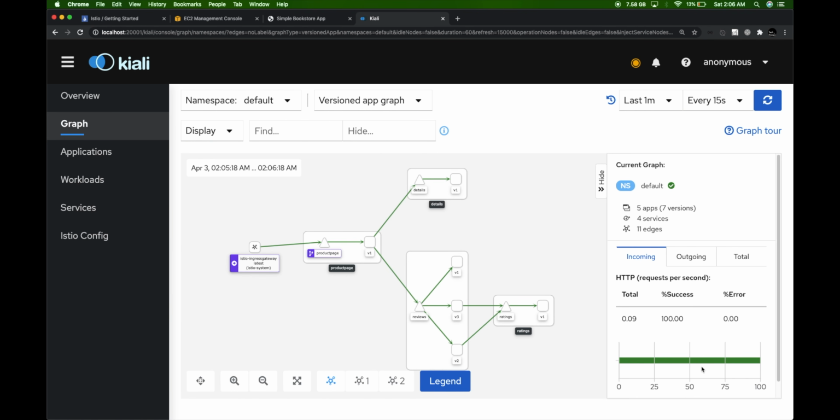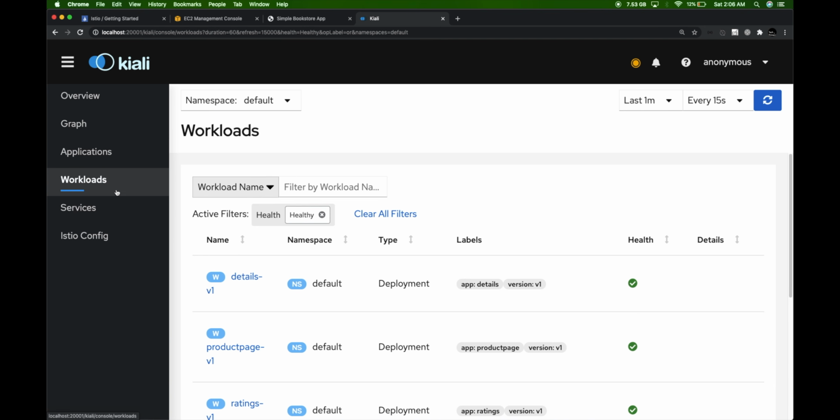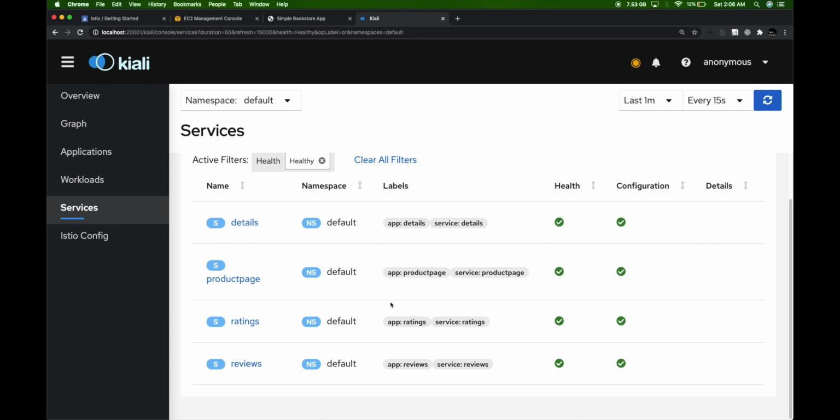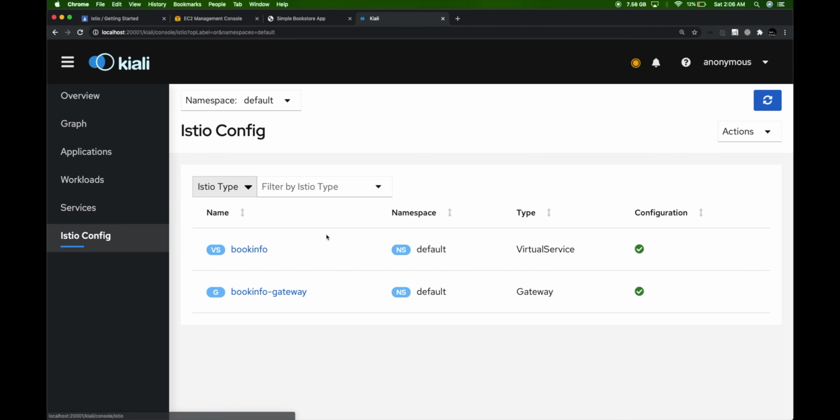This also shows the success rate, the outgoing success rate, the total, all those things can be viewed here. We can also look at the workloads which we deployed and the services from here, so we don't have to type in kubectl commands. Specifically for Istio, you can look at the different configurations and the different CRDs which you have configured. See here, we have configured two different CRDs: one is the gateway and the other one is the virtual service. Both of these are displayed here.